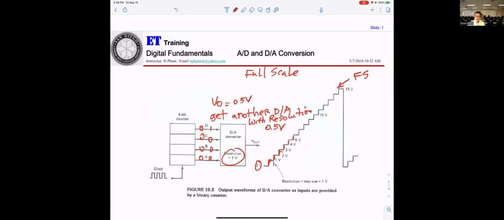If you try to get a smaller step, for each step size, you have to change the converter. You cannot do anything in order to get the answer for a different DA converter. Each DA converter, they are already telling you the resolution. Okay. The smaller the step, the higher the resolution.